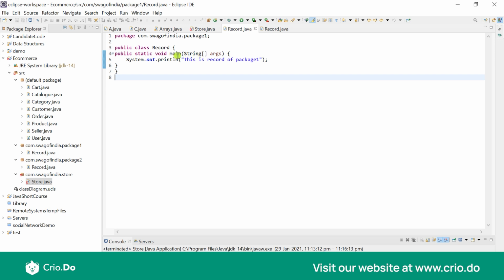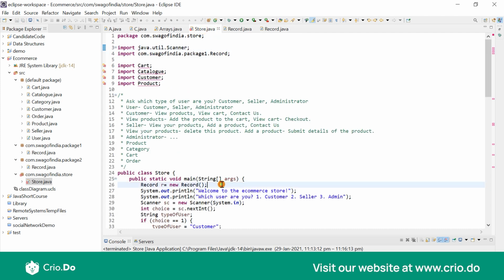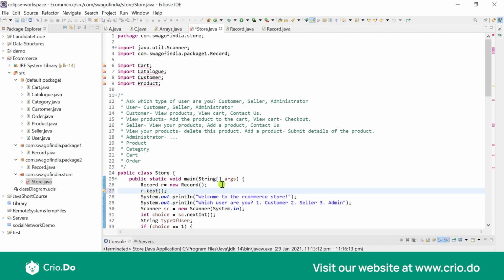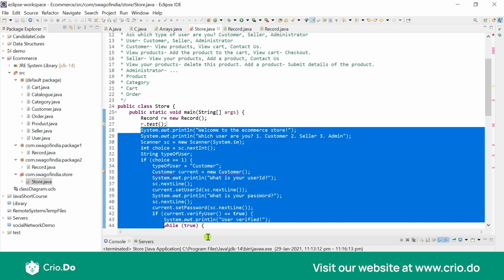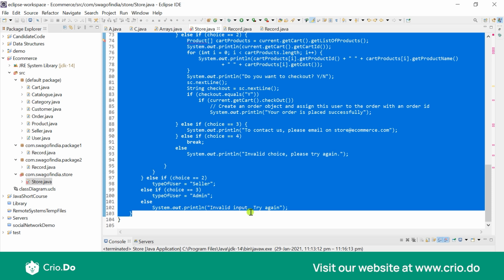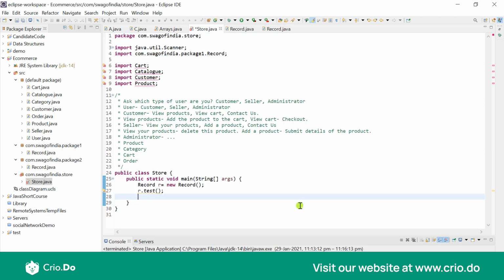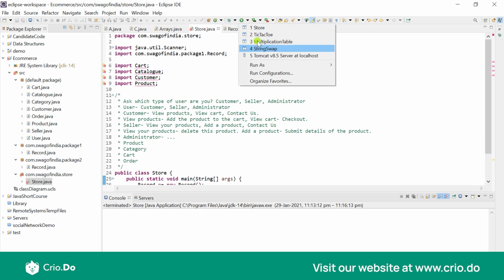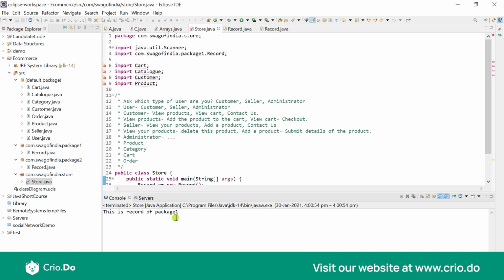Now instead of main over here, I'll just write the name to be test. I'll remove these arguments, and similarly I would just rename this to be test as well. So now once we have test, I can actually call our dot test and then save this. And so let me just delete all of this part for now and save this. Let me just run. And now it says this is record of package 1, which is great, right? Because we imported the package 1.